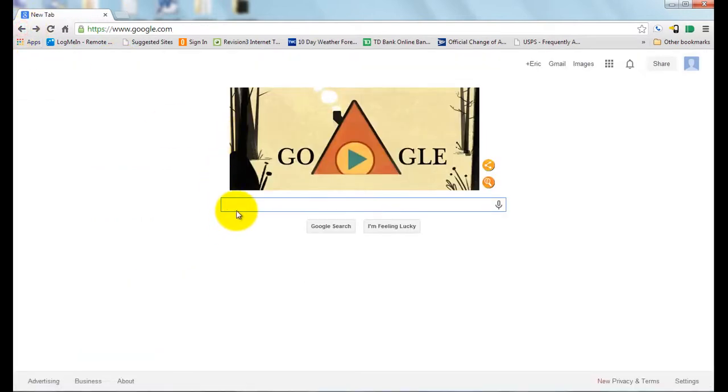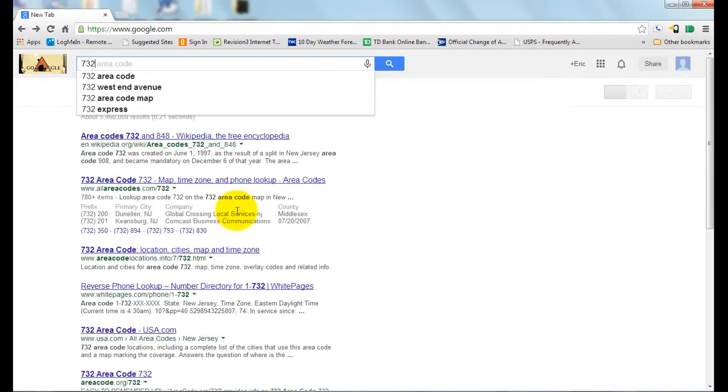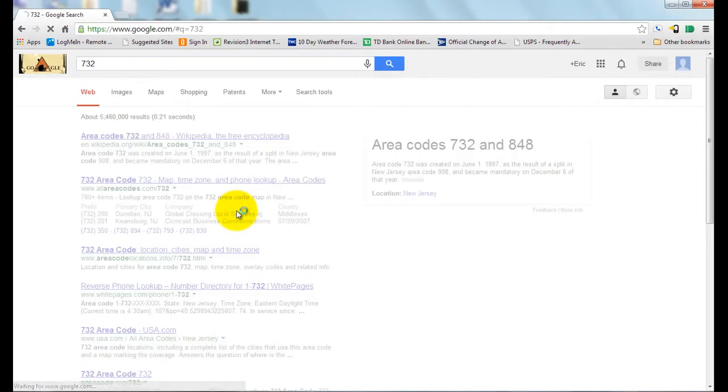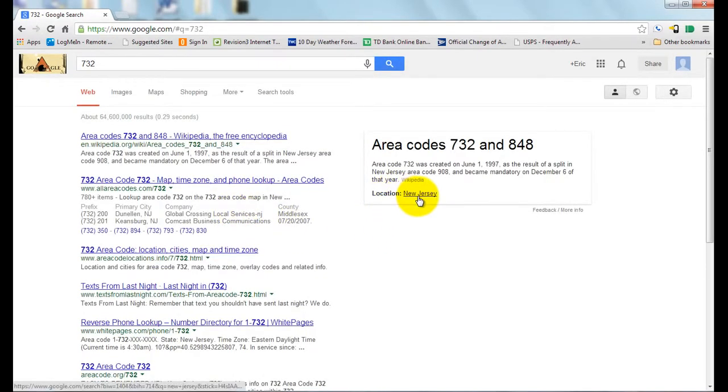And basically the same thing will work if you type in an area code, entered. It'll tell you where it is, including which state it's located in.